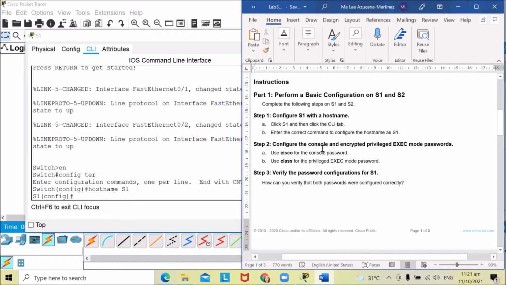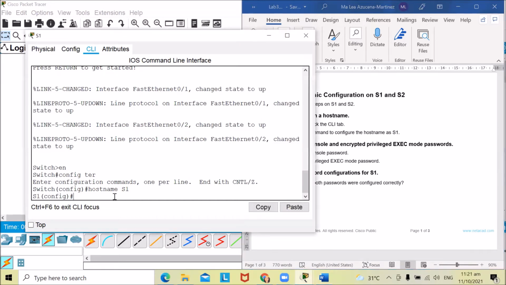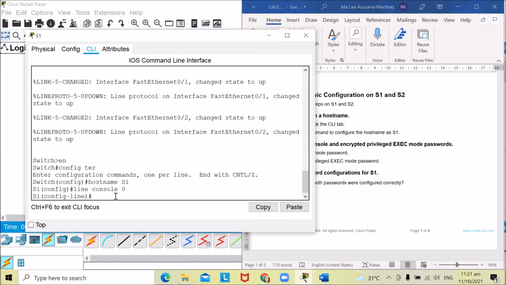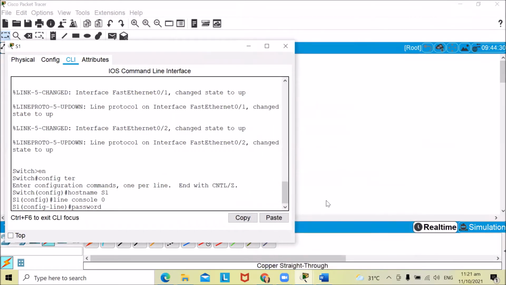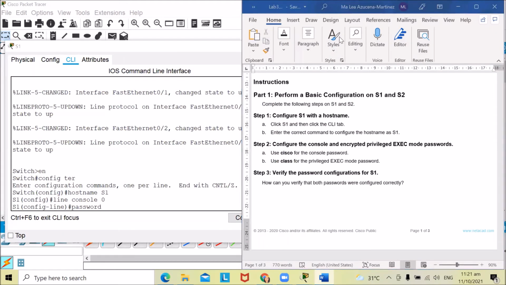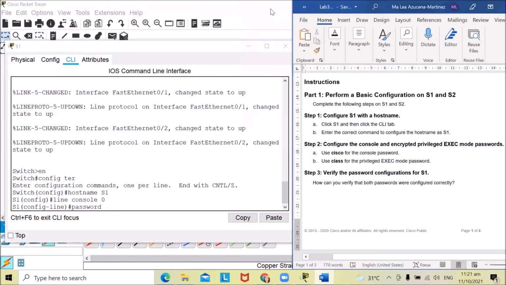Next, configure the console and encrypted privilege exec mode password. So parang review lang to ng last activity natin, di ba? So to assign a line console password, the command is line console 0. Okay, so laging yan ang command natin. And we type in our password. It says here, what password should we use? So let me just move this a little bit to the right para hindi natin kailangan mag-switch all the time. So yeah, the password required is this one, Cisco lang. Okay, so we type in Cisco.